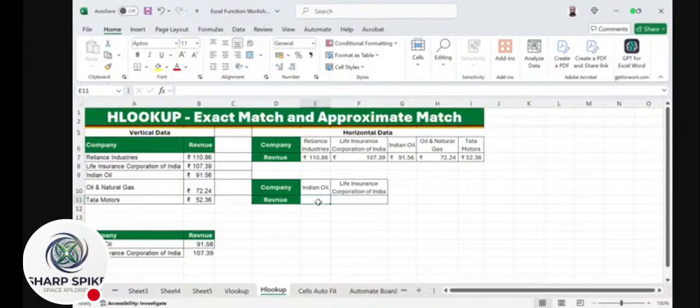And the last one is range lookup. This is an optional argument that specifies whether you want an exact match value or an approximate match value. So let's learn how the HLOOKUP function works.